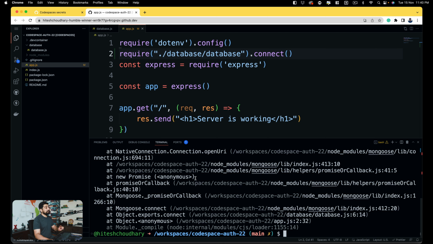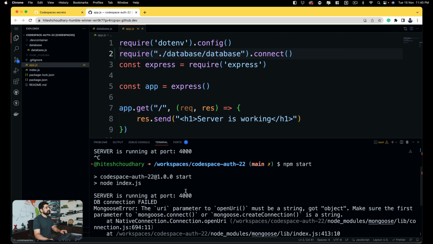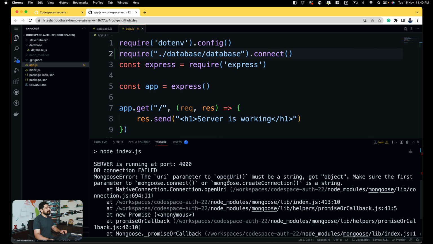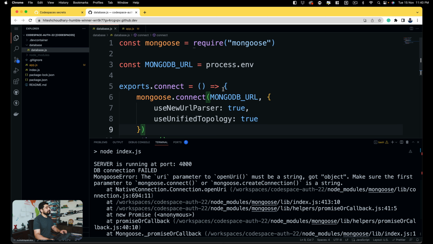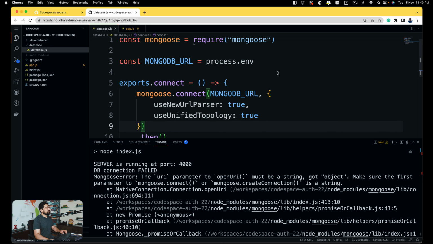So hopefully, if we haven't made any typo, things should be all good. So notice here, the URI parameter to open URI must be a string, got an object. So what is happening is we got a mongoose connect. So create connection is a string. Looks like we have made some typo. So this is coming up as a string. The URI parameter of open URI must be a string, but this is what they are getting, an object. Let's see what we are getting as a MongoDB URL.